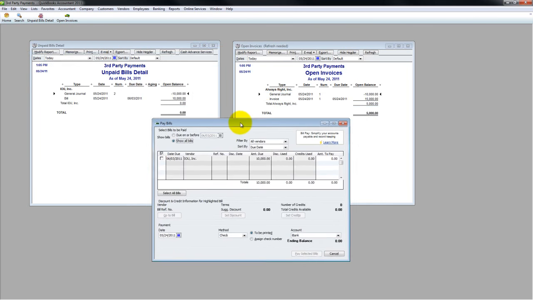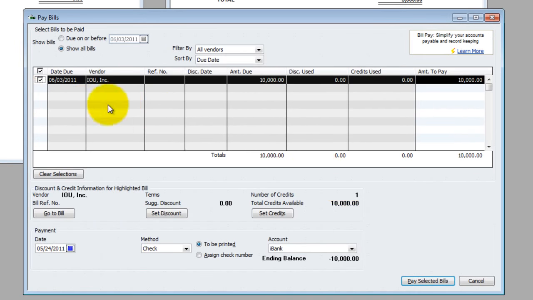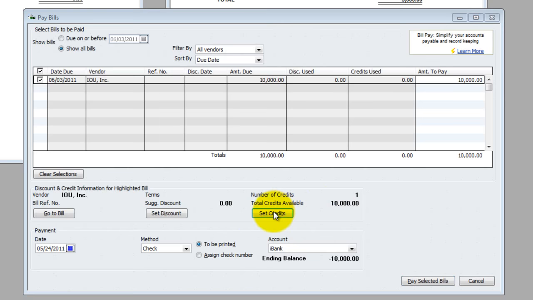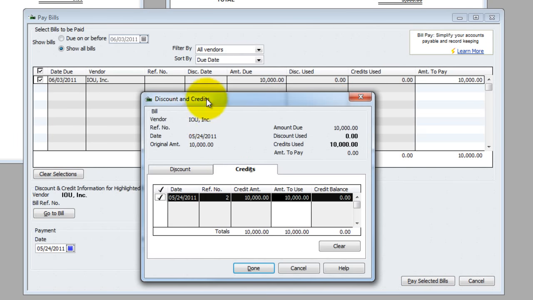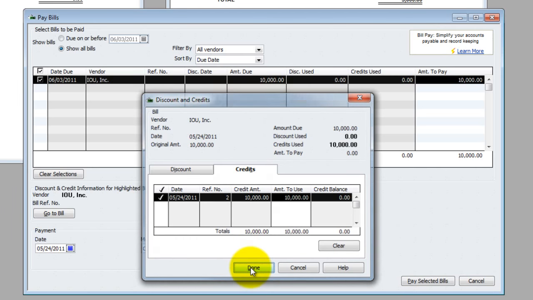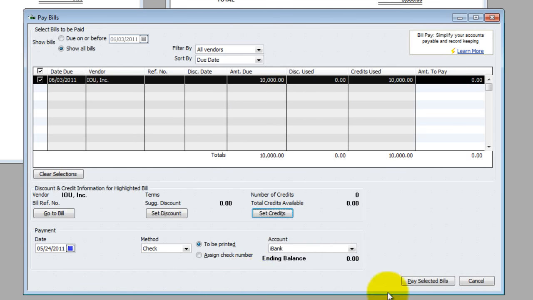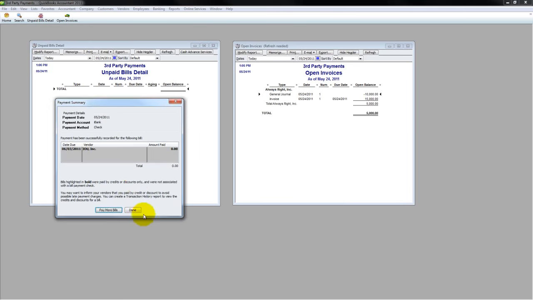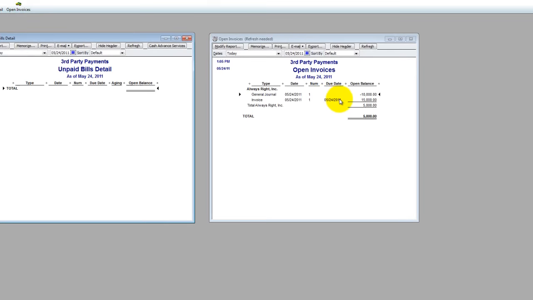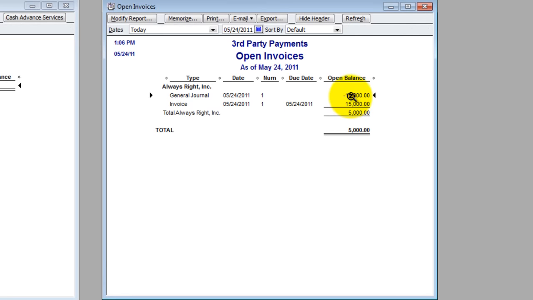So now it brings up my payables. Truth is, I didn't need a bank account because I don't have to actually pay this. What I do need to do is select it as a bill to be paid, and then notice down here, I've now got a credit because of the journal entry I posted. I choose Set Credits. It gives me this dialog here, and it selects it automatically because it recognizes by the amount that it's a match. And I click Done, and I click Pay Selected Bills. Obviously, there's no actual bill to be paid. And I get this dialog. I say I'm done. Notice now unpaid bills shows nothing. Here, I don't need to see this detail in my open invoices report.